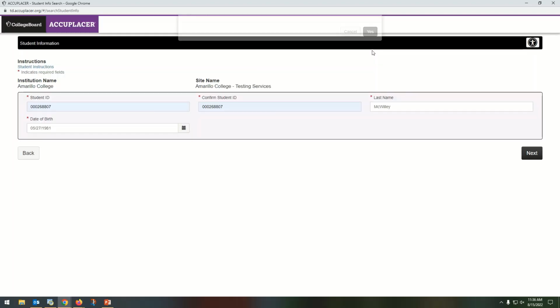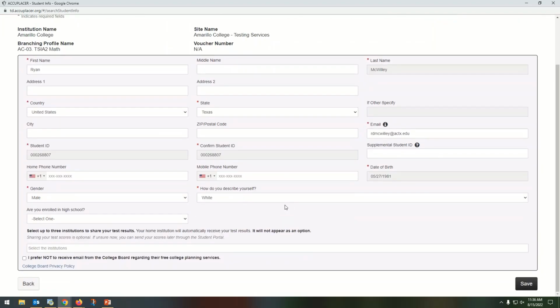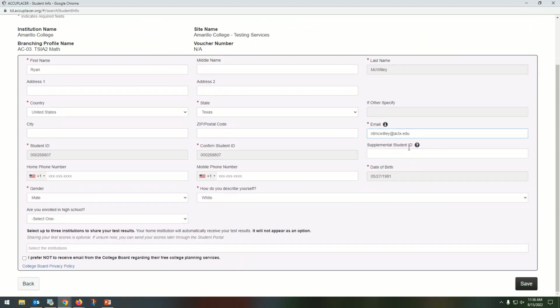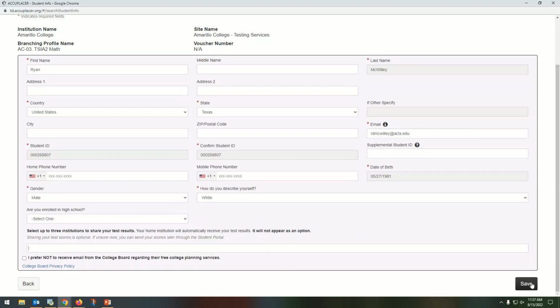Next. If they've never taken a TSI test before, none of this information will be filled in already, but since I've taken the TSI test, everything that has the red asterisk by it is already filled in. Again, if they haven't done so, have them just do the red stuff. And then continue on and save. You can have them send the scores to various schools. I recommend not, but you do you.